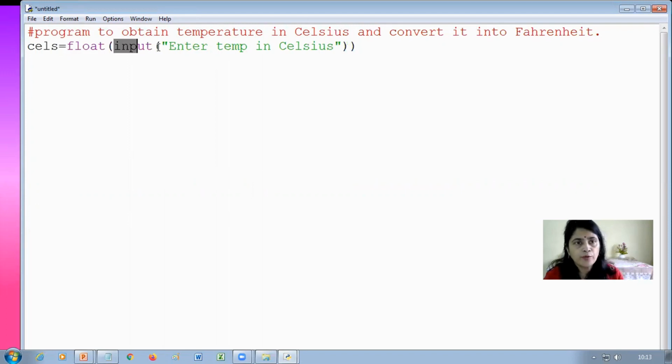As we know, the input function by default takes all the input as string. Since Celsius cannot be a string, it can be either integer or float. Ideally it should be a float type because Celsius can have decimal values.